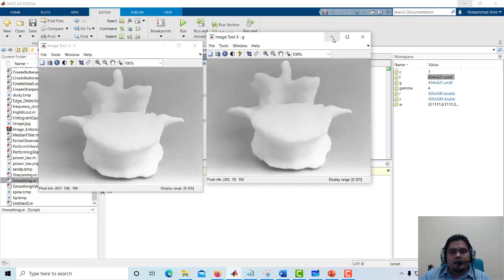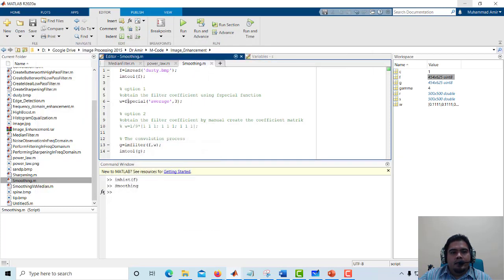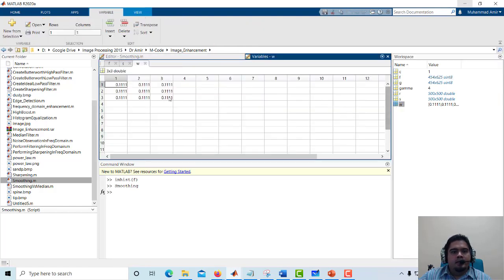But I want to highlight here that our kernel produced by fspecial, if you double click W, you can see the kernel generated by fspecial, which is 1 over 9, so you also get 0.1111 and so on. So these are the kernels, if you are using fspecial.